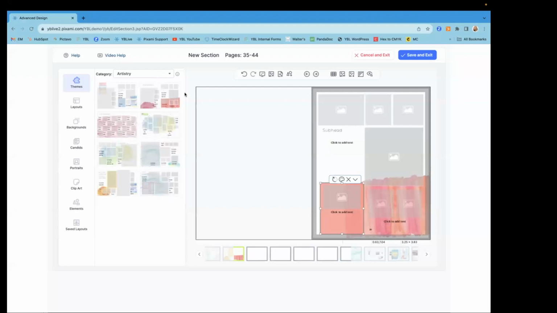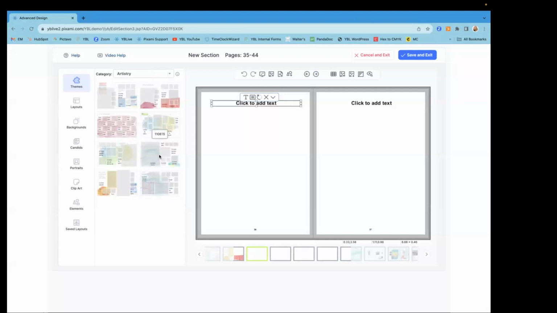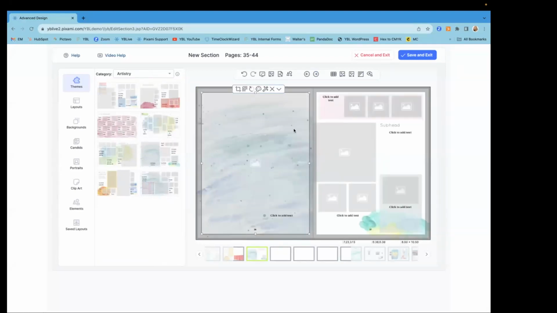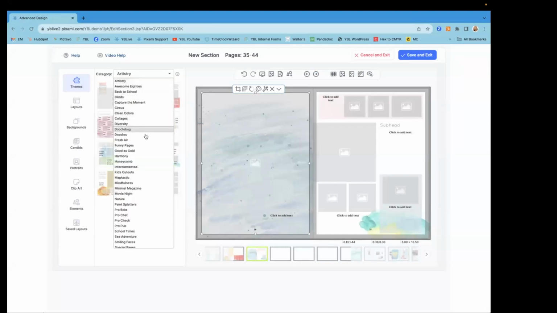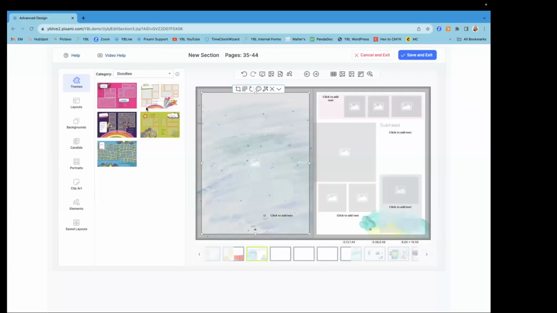Let's say you want maybe artistry here, and maybe the next one over, you want this one over here. And you want to make changes to it, you can definitely modify it as you wish. It will have here the same categories that were available that you can pick and choose from.